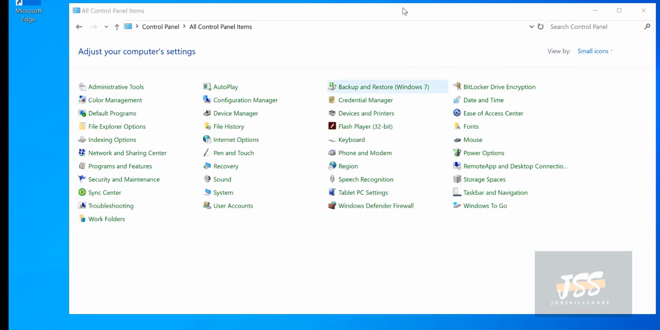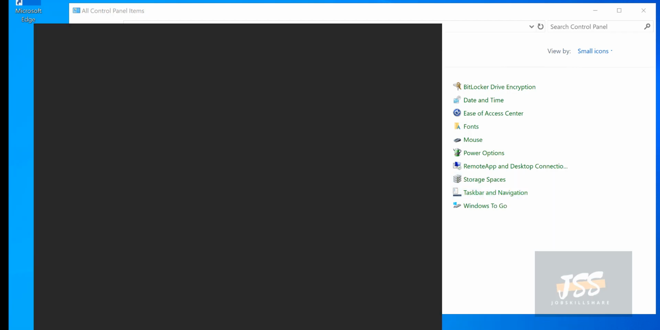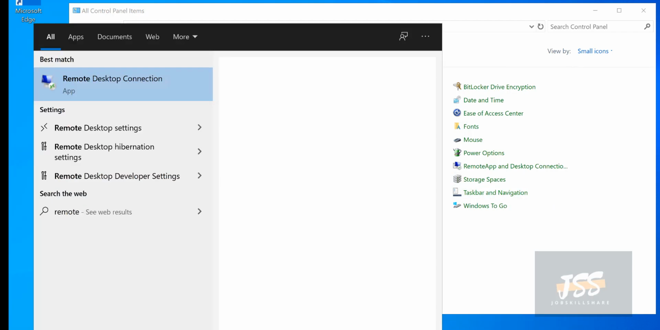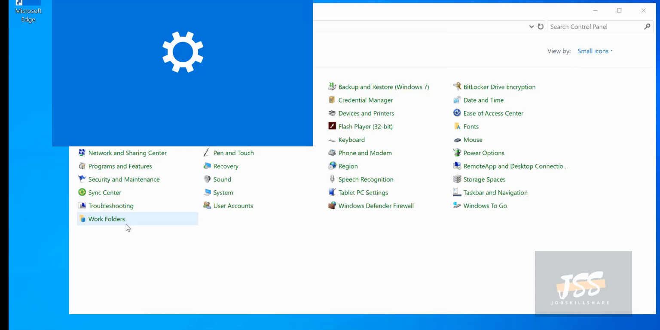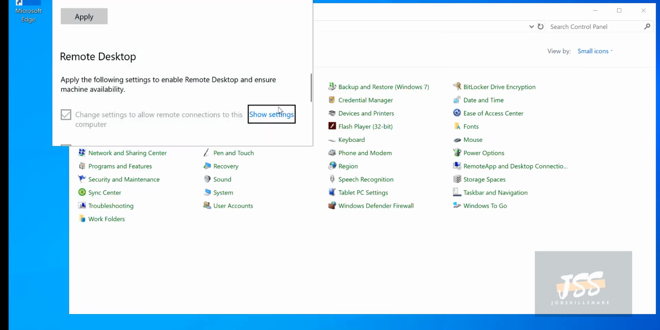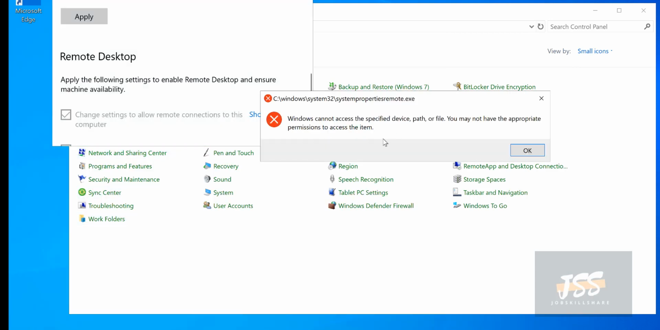So if you type, oh, this is the wrong machine, actually I need to go inside this one right here, and I just type remote control. So if you look at the settings right here, it says allow remote connections to this computer. So if we come over here, you can see, if we go to check settings, Windows cannot access the specified device path, and appropriate permissions are required.